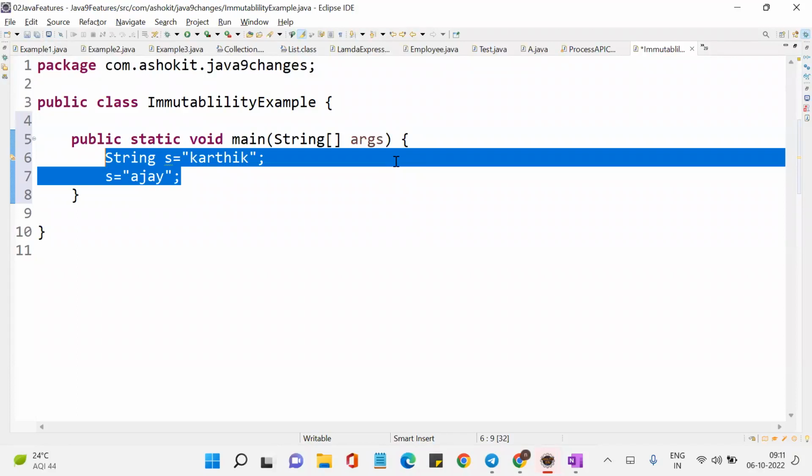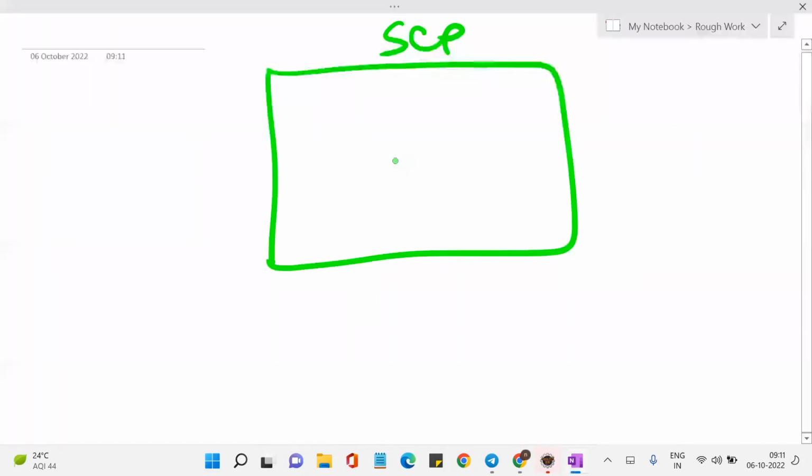So first Karthik will point in heap memory, and then when we declare it as Ajay, S will point to Ajay. And as S is now pointing to Ajay, at the next garbage collection, I think Karthik will get deleted, the object reference. Yeah, that's fine. Only the change is specifically inside the heap.